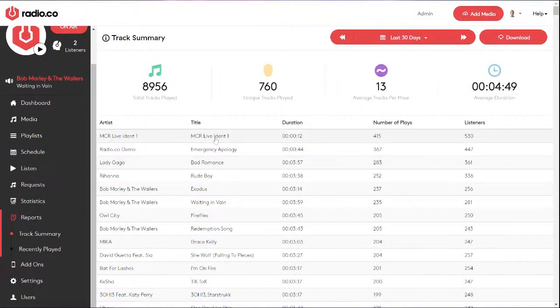Maybe this is an advert here. I know how many times it's played, how many people were affected by it over this last 30-day period. You can take that information and decide whether it's good or bad. It's more than just for licensing, but that's primarily what it is used for.